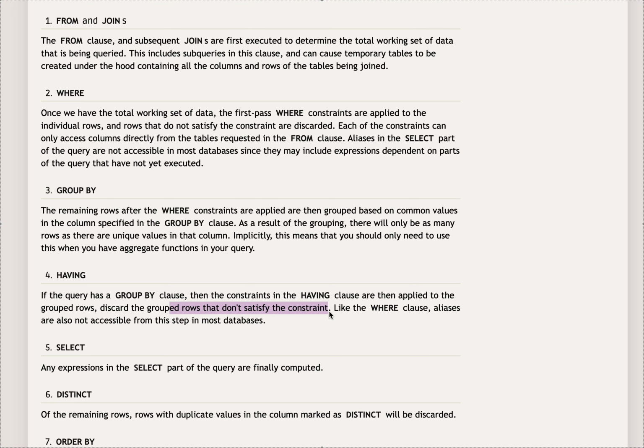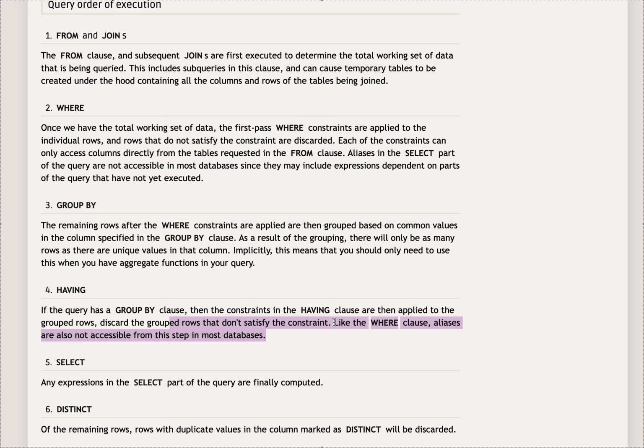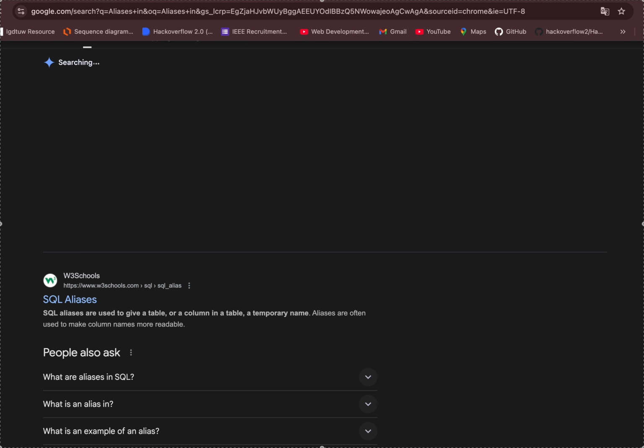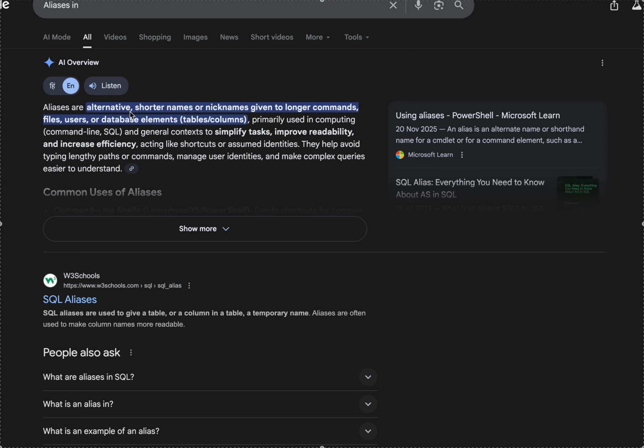It discards the group rows that do not satisfy the constraint. Like the WHERE clause, aliases are also not accessible from this step. If you're wondering what an alias is, it's an alternative shorter term, a nickname given to longer commands. Right? You can't write WHERE and then write AS and so on. No.